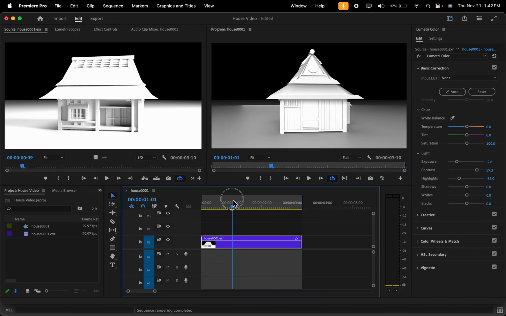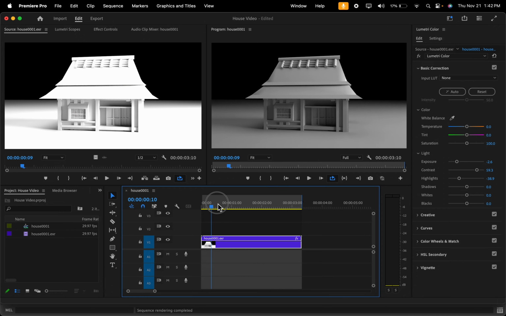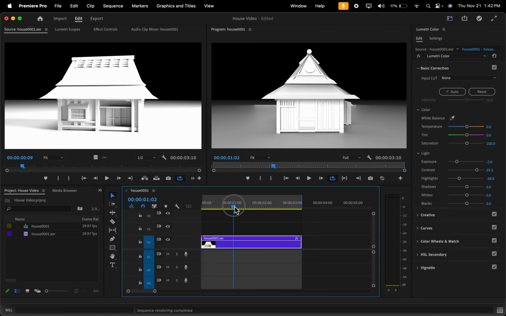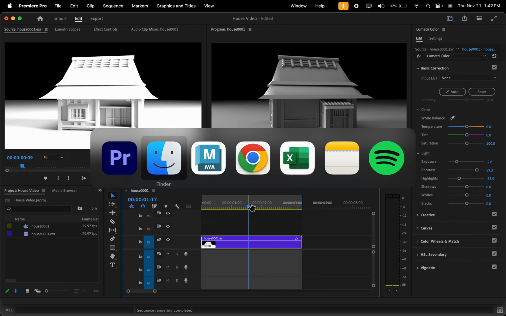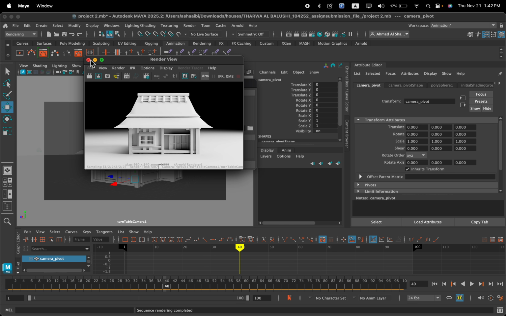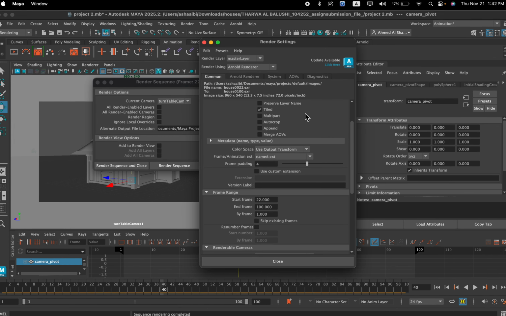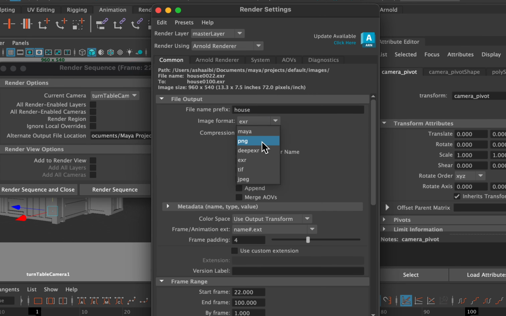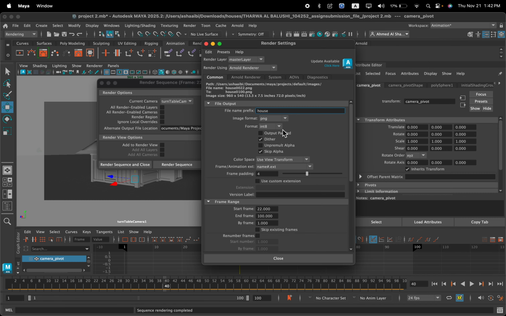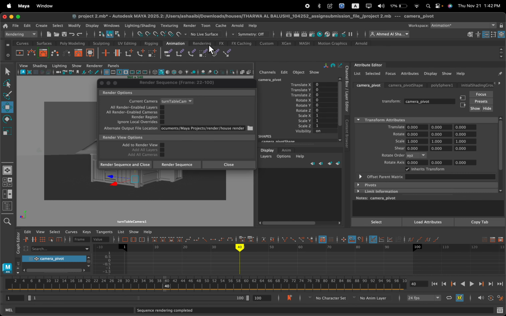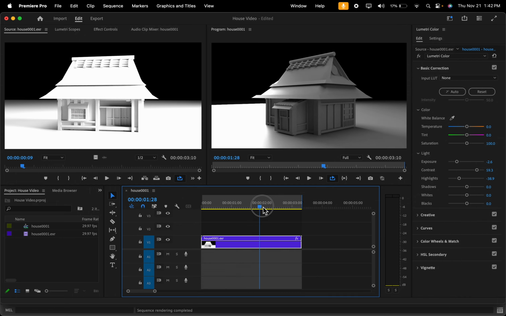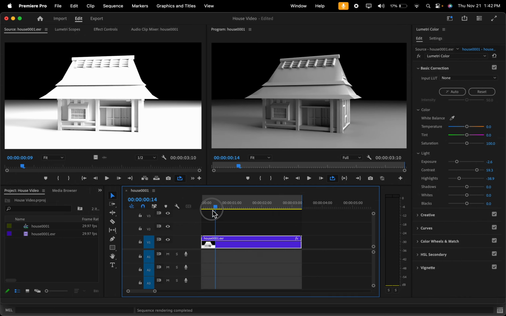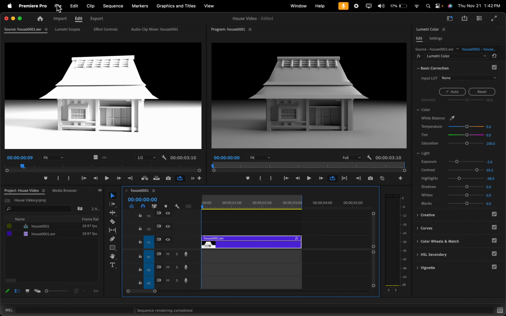And EXR files actually don't work great in Premiere Pro. So next time select PNG instead of EXR files. So in the render view, in the render settings, you can choose PNG instead of EXR files, since Premiere Pro doesn't work very well with EXR files. All right, now we can export our image sequence.